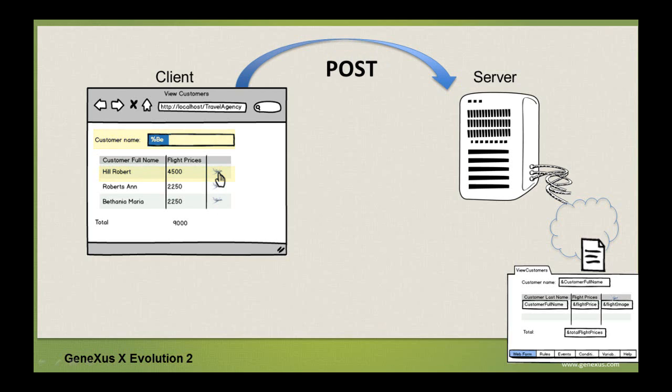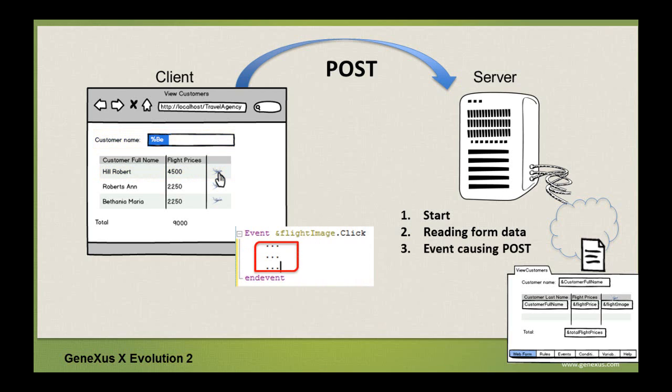So, what will be executed on the server? The start event, the reading of the data sent, the code of the event that caused the post, in our case a click, the refresh event, and the load event for each line. Since in our case the event calls another web panel, the steps that follow will not be executed, the refresh and load events.